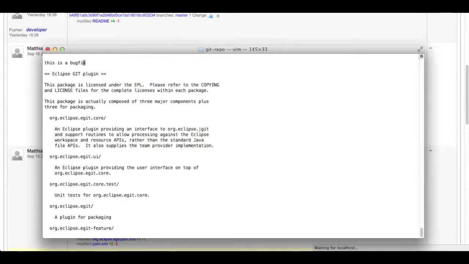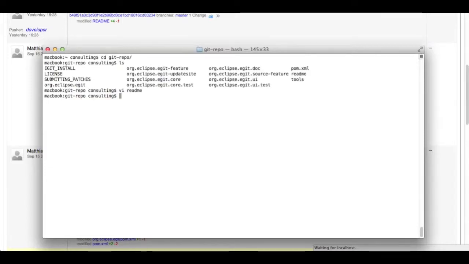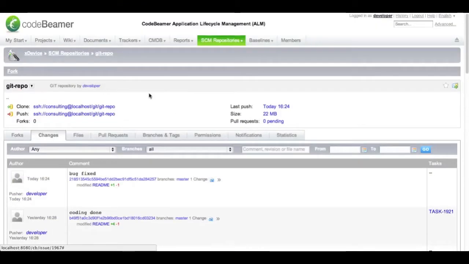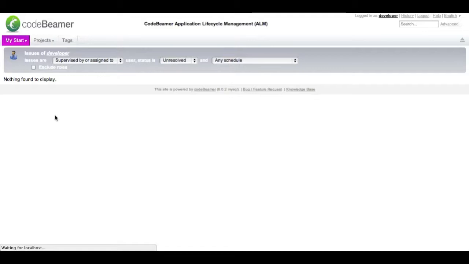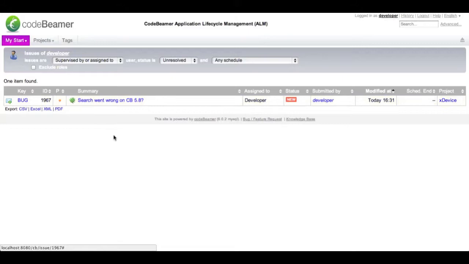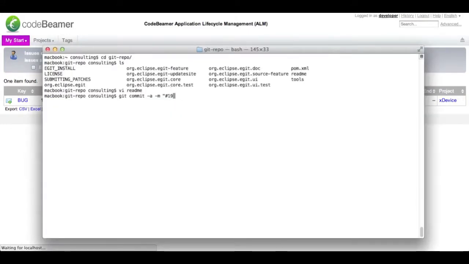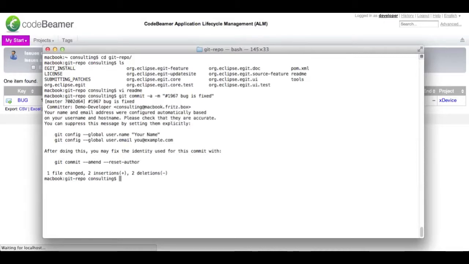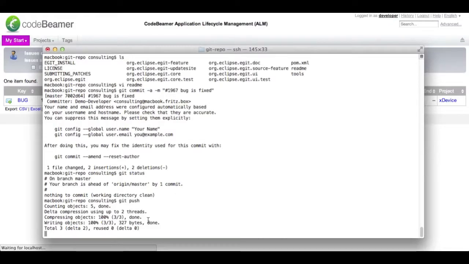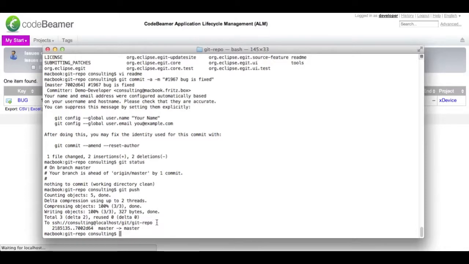This is the bug fix that I've created. Save the file and commit it to my repository. I just have to look up the number so I can associate a source code commit directly to this bug. Number of the bug is 1967. Go back to my terminal. 1967. Bug is fixed. And I commit my change. That looks good. Git tells me that my branch is ahead by one commit, so I push it to my repository. Okay, the commit is pushed to the repository.